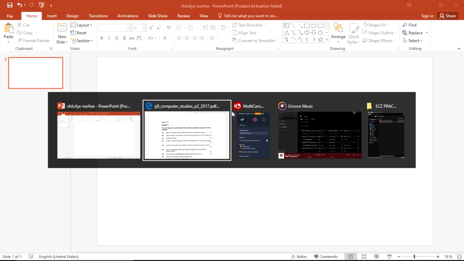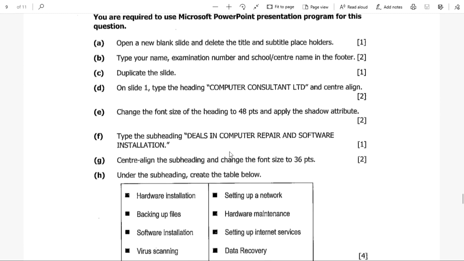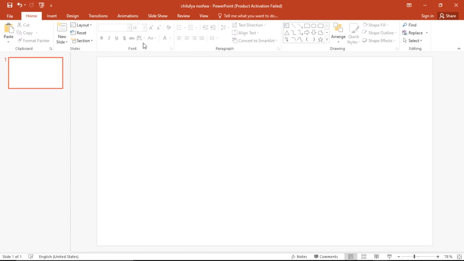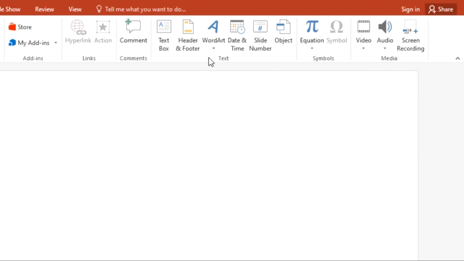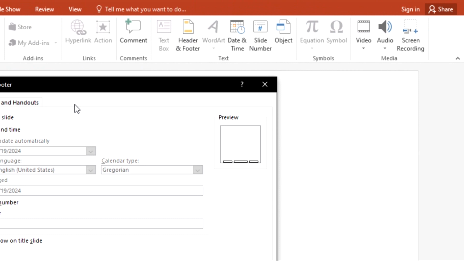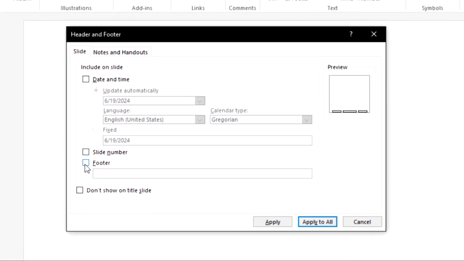Let us go to the next question. The question is saying to type your name, examination number, and school center name in the footer. We have been doing this by now. This should be second nature. Go on the insert tab, then the text group, go on header and footer. You check this box saying footer, then you enter your name.